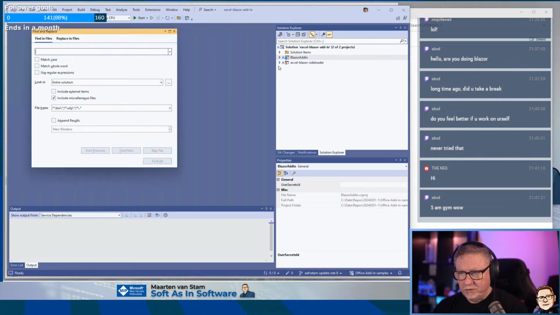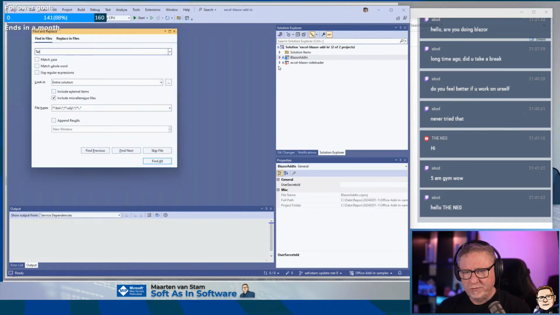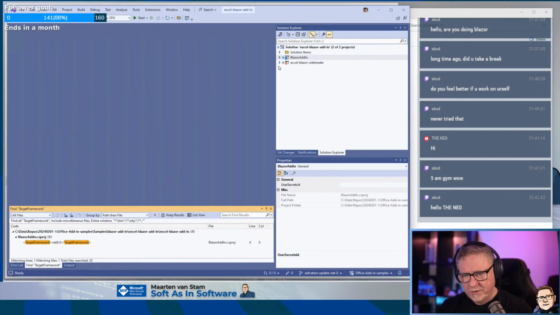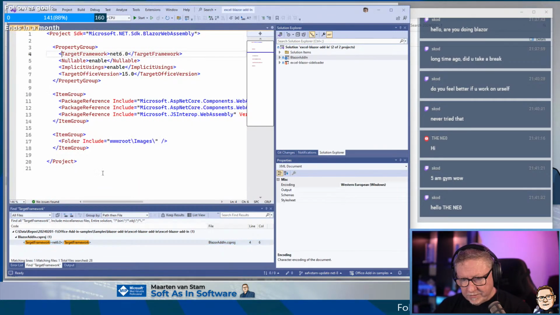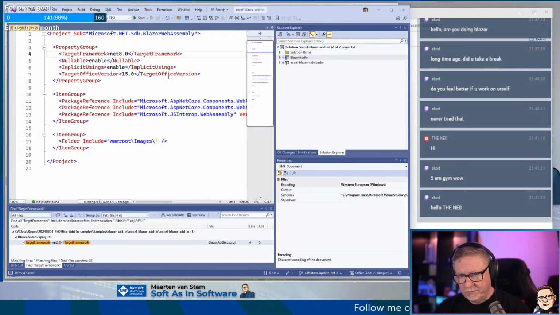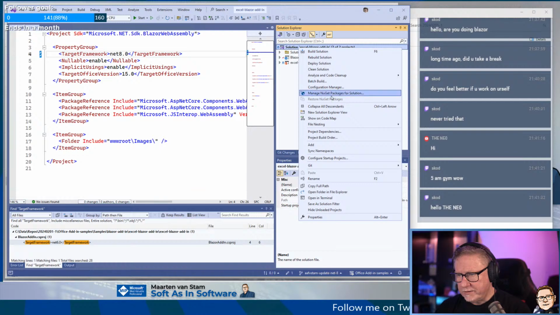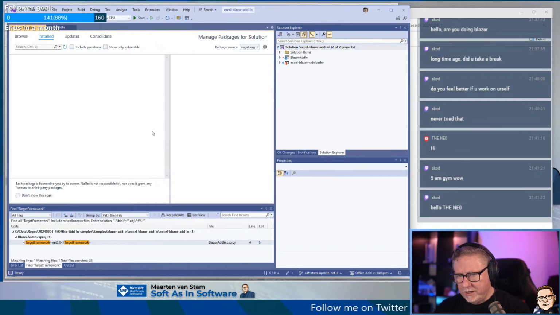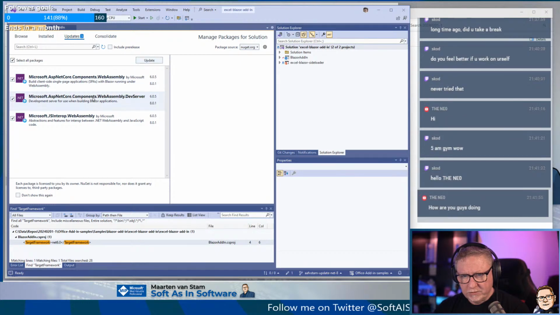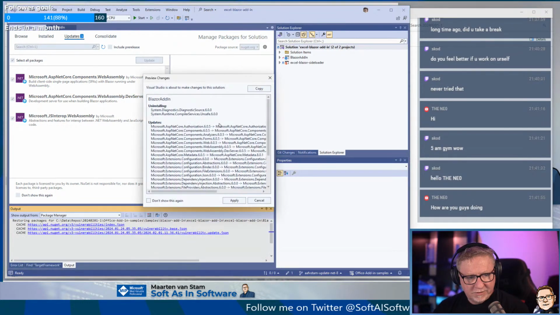Let's search for, what was it? The target framework. There it is. Let's make that version 8. Save that and go into the NuGet package solution thingy. And search for updates, select all, update. The guys are doing great.